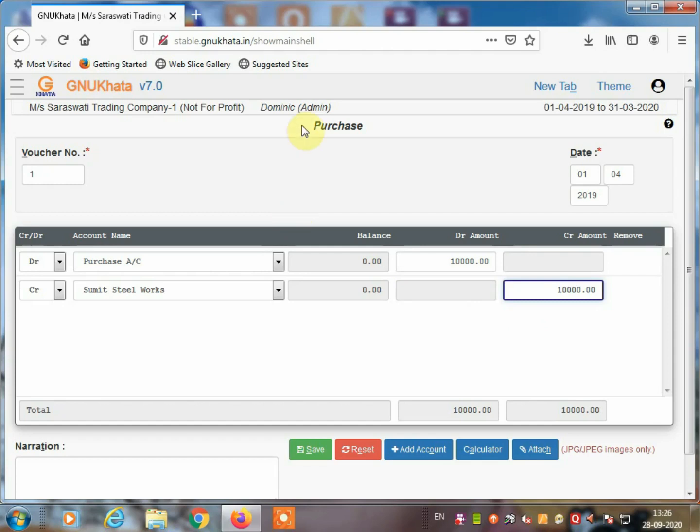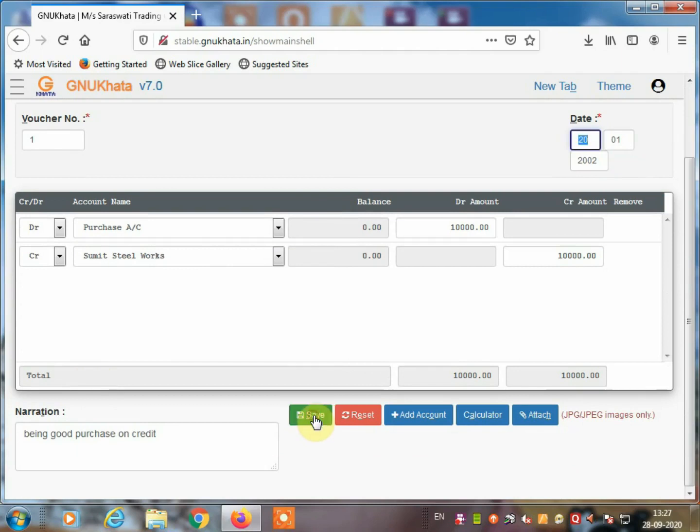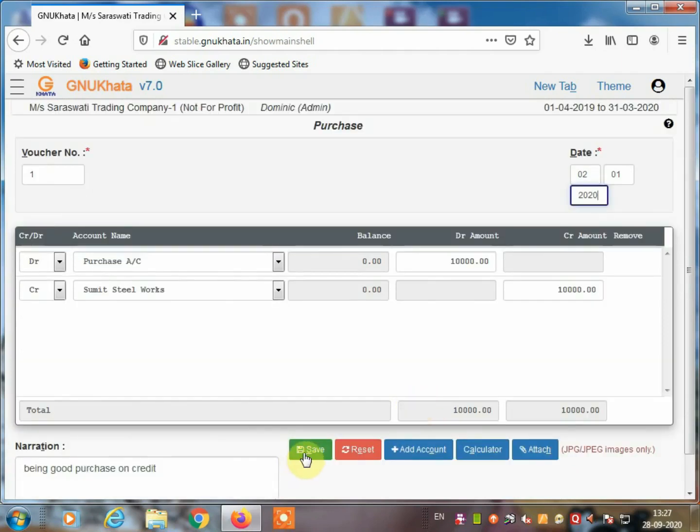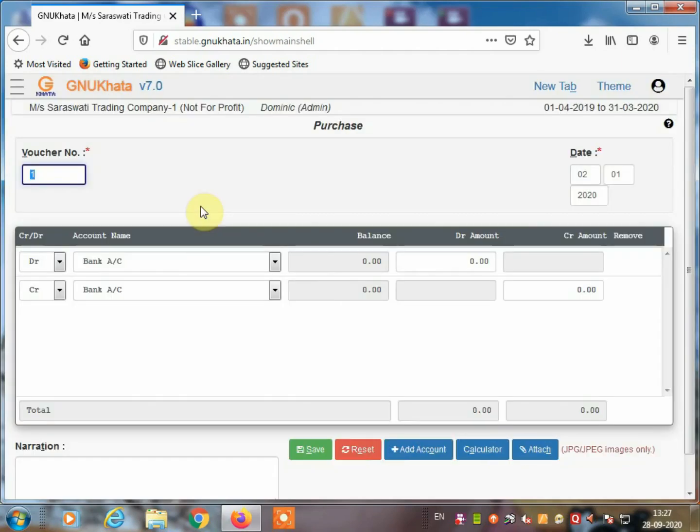So the 10,000 purchase voucher is created. Now for the narration you write: being goods purchased on credit. Before saving, change the date. What is the date given? 2nd January, so you write here 2nd January 2020. Then click on save. The voucher is saved for 2nd Jan 2020. The purchase voucher is over.